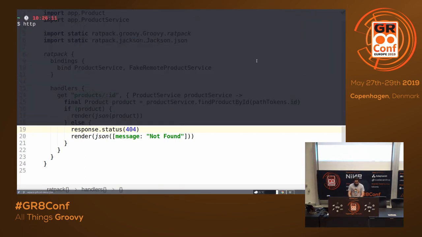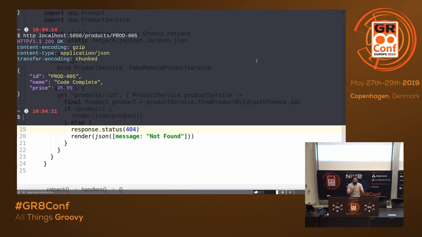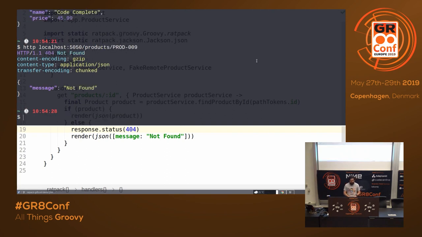I use HTTPie as an HTTP client, and let's see if we can get some product. Nothing fancy, Learning Ratpack returned. If we ask for Code Complete, it took 1.5 seconds, and of course, if I ask for a product that does not exist, I get this message, not found.